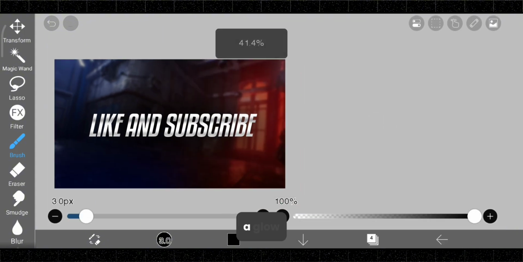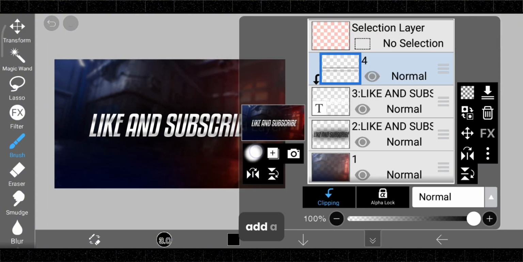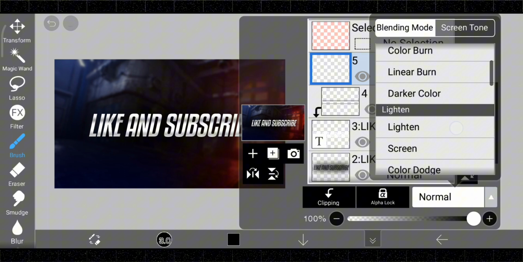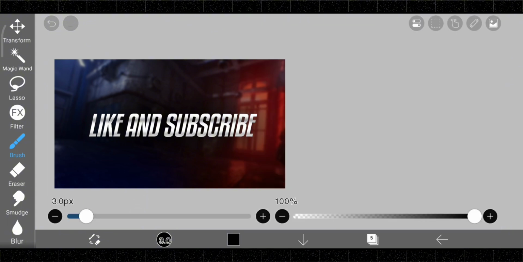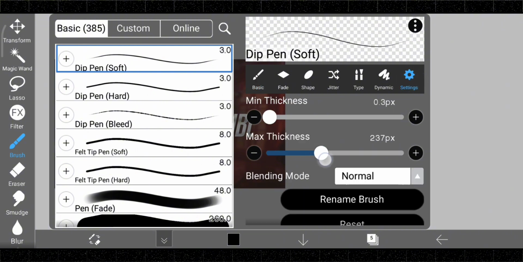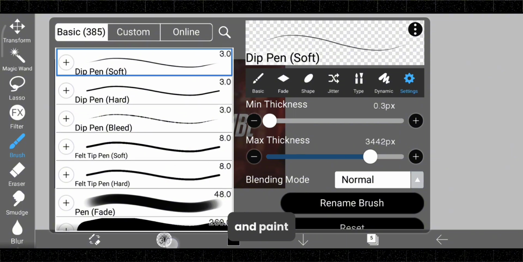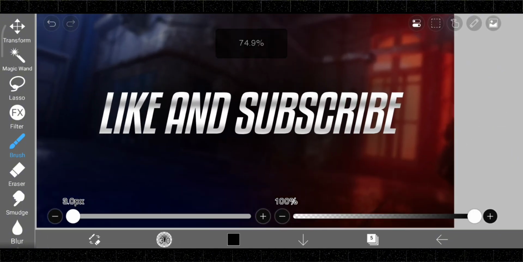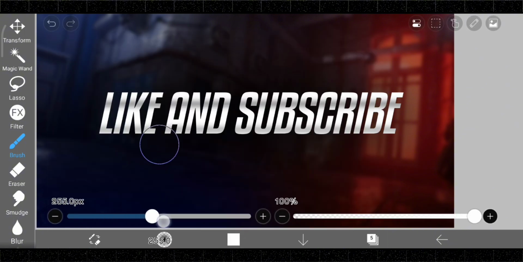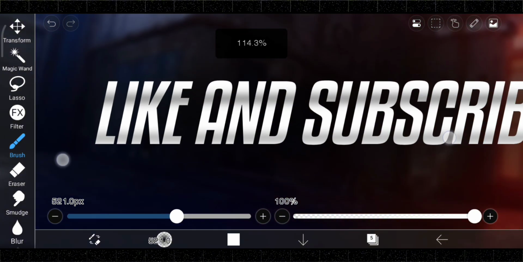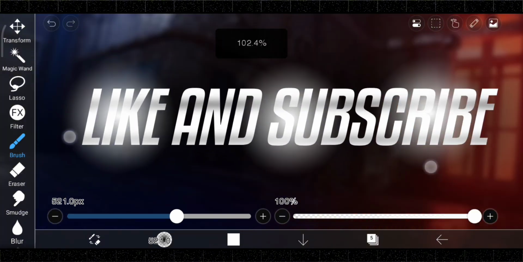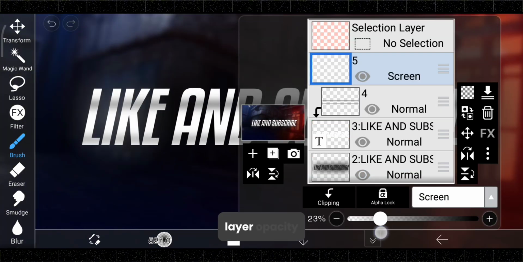Now create a glow. For that, add a layer and change blending mode to screen. Select a dip pen, soft, and paint like this. And change layer opacity.